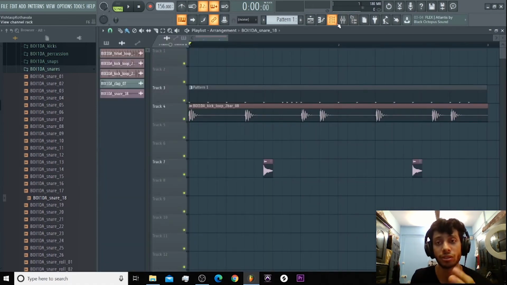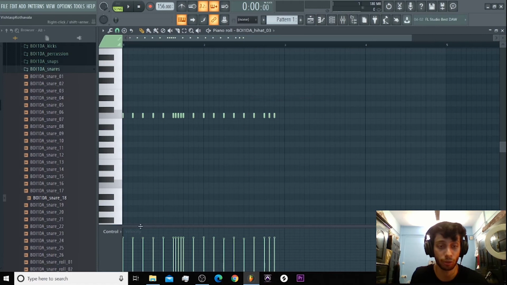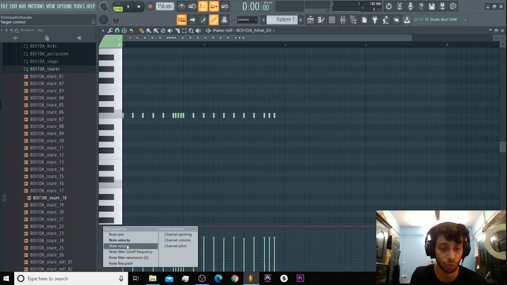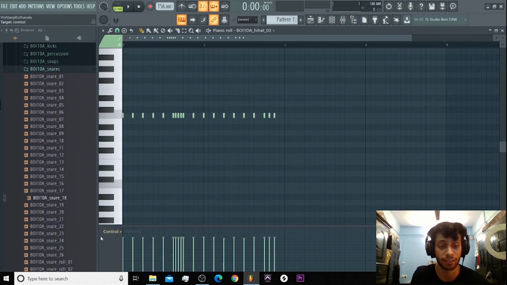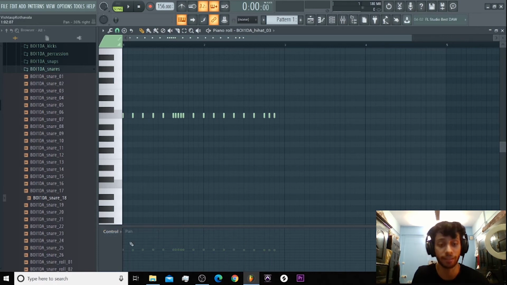The third effect that I use is panning. It's very simple panning, it makes hi-hats very interesting. So I will go to the piano roll and go to note pan. Right click on control, normal left click on control, note pan, and I will pan the notes. So let's go for the rolls. Pan the rolls.